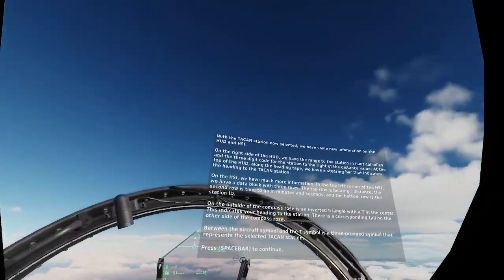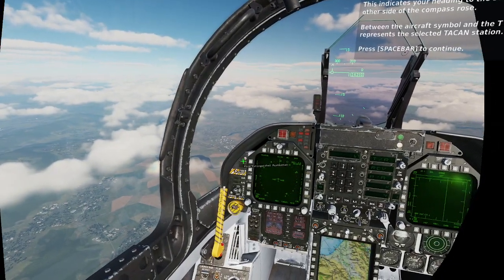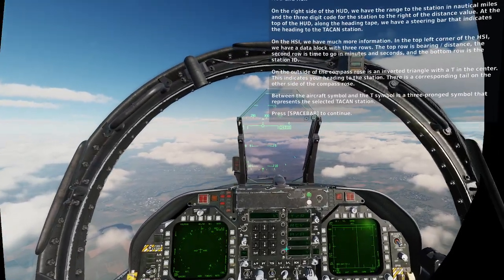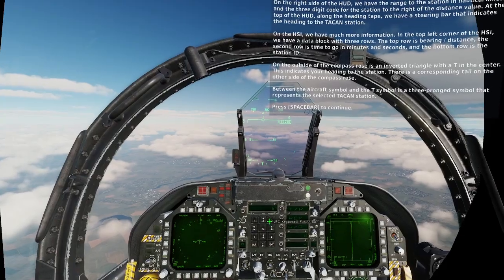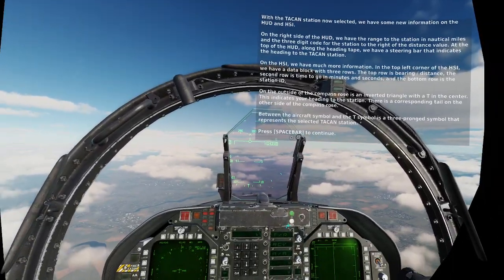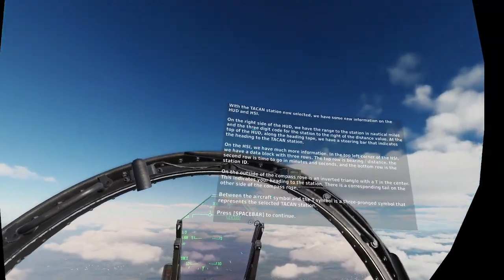With the Tacan station now selected, we have some new information on the HUD and HSI. On the right side of the HUD, we have the range to the station in nautical miles and the 3-digit code for the station to the right of the distance value. At the top of the HUD, along the heading tape, we have a steering bar that indicates the heading to the Tacan station.